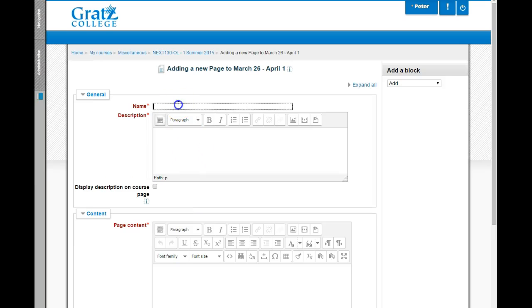Give your page a name. This will be displayed in the content section of your course. Students will access it by clicking on it, so make sure it is descriptive. Write a description of the page and decide if you want it displayed in the course page or not.